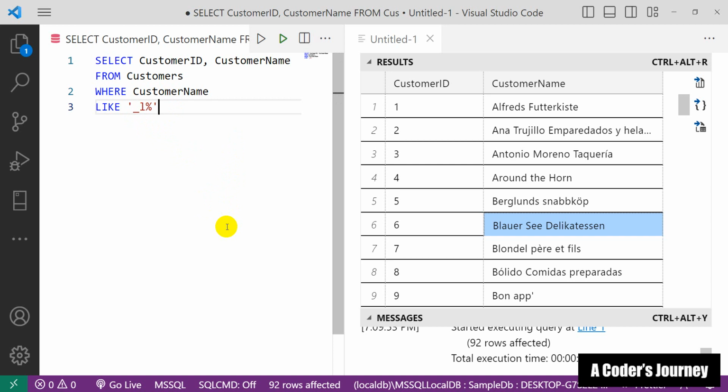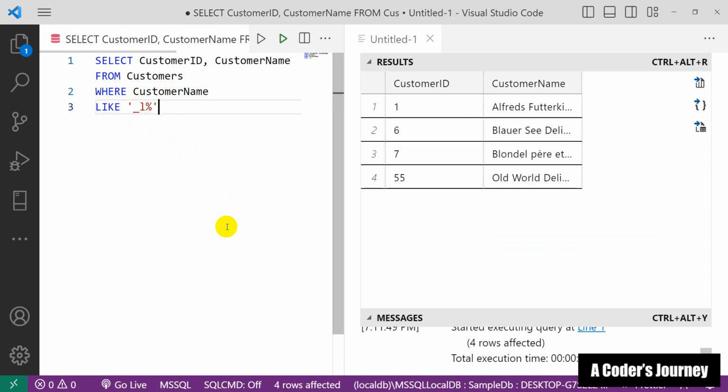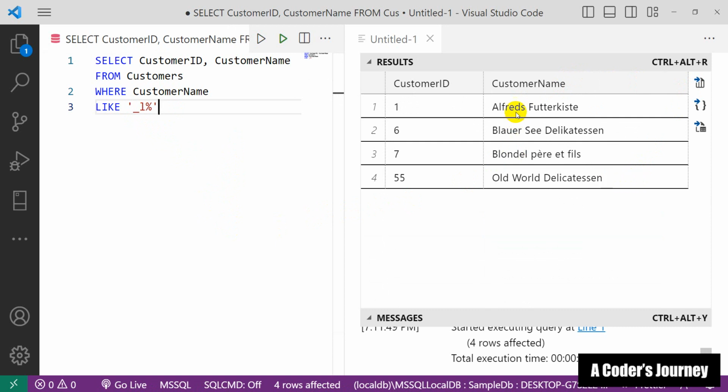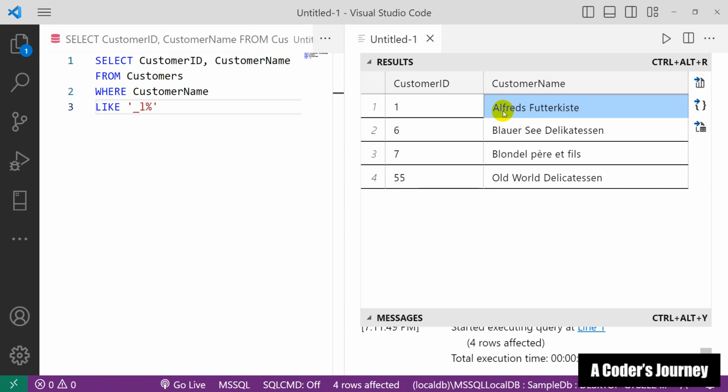And then if I run this query using Control-Shift-E from my keyboard, I get in the output 3 customers, right? For all of these customers, there is the L character at the second position, and there might be other L characters, like for example, this one here, this one here, this one here. But the important thing is that all of them have an L in the second position.